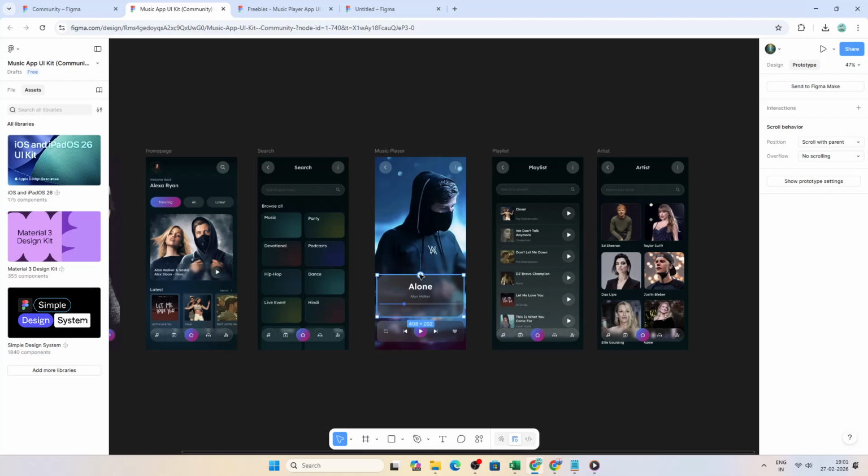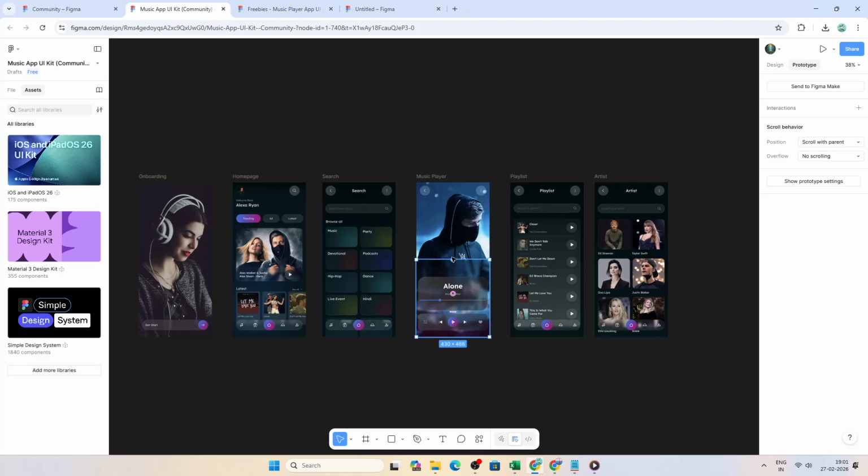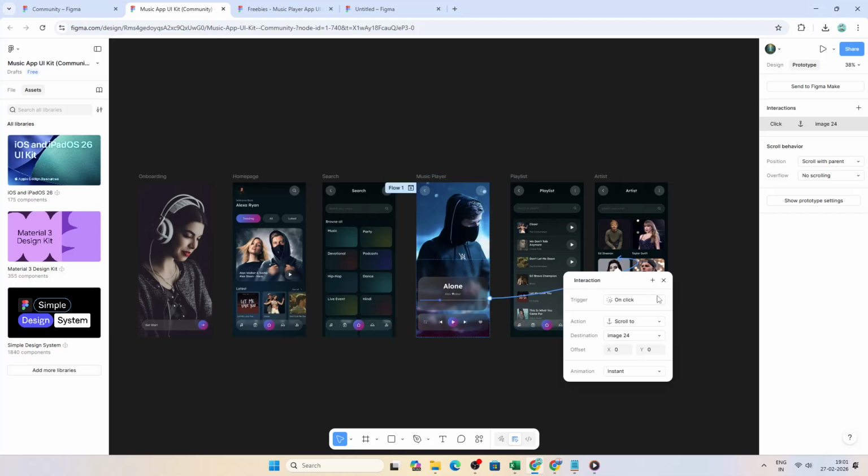Link the play button on your list or card view to the detailed player screen, and choose a gentle easing for a polished feel. Test the flow and refine timings until navigation feels natural.